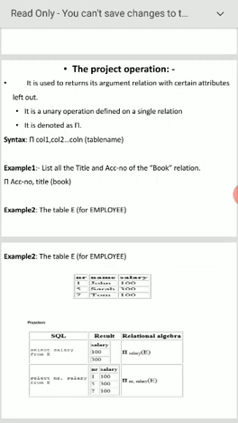Here, suppose you want to display only employee number, or only employee name, or only employee name and salary. That can be done with the help of project operation. Here we have to use the pi symbol. There is a syntax: pi, within the bracket you have to write column 1, column 2 and so on, then the table.